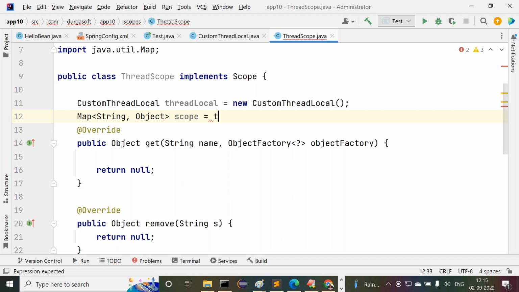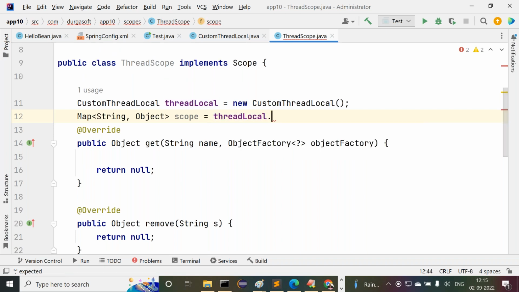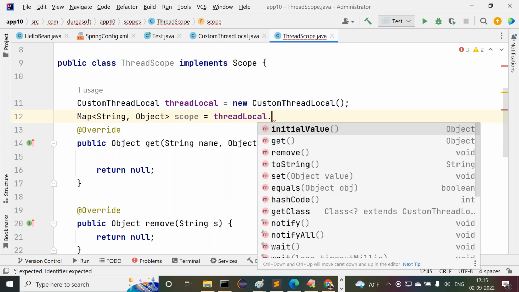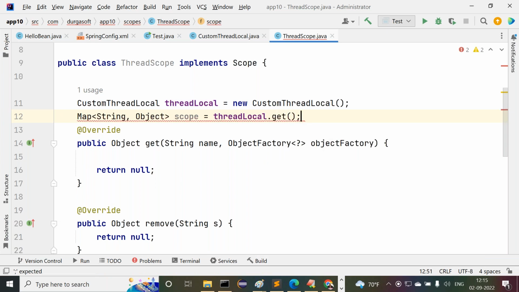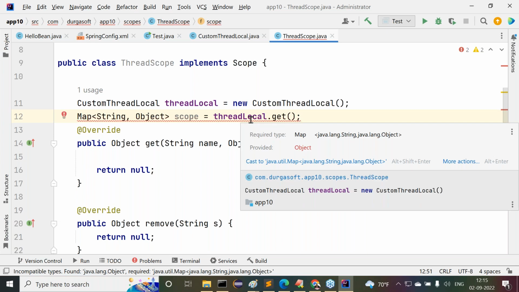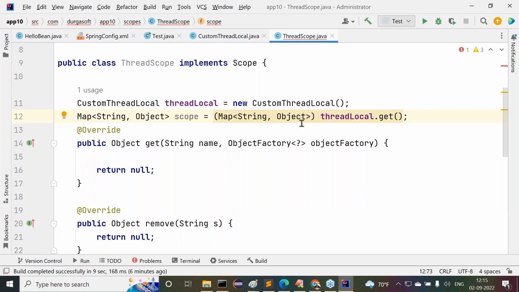Now here we need to provide the thread local's initialValue method. That's it. Without setting the data, if we call the get method, then automatically what happens? Internally, without setting any data, if you call the get method, the initialValue method will be executed.